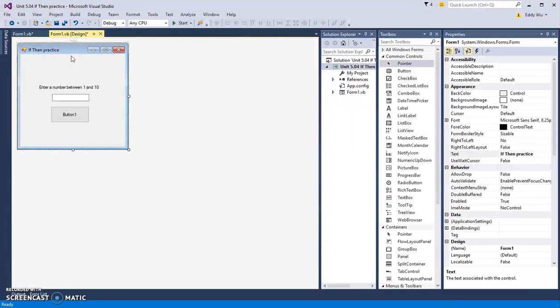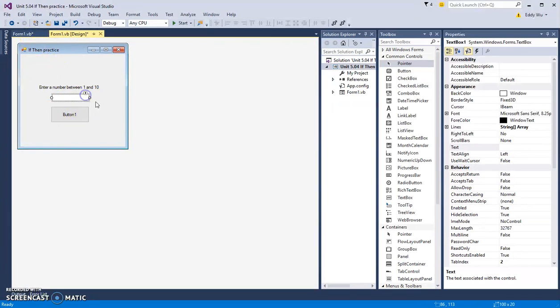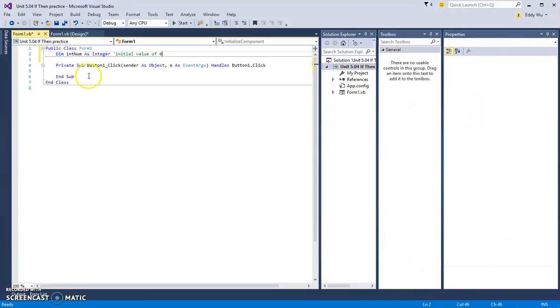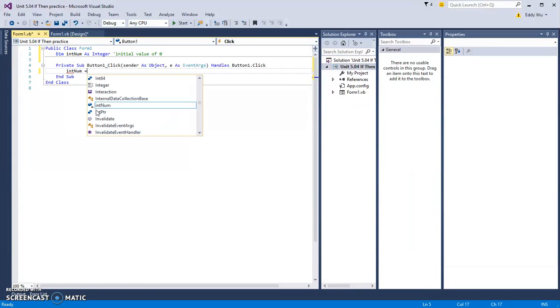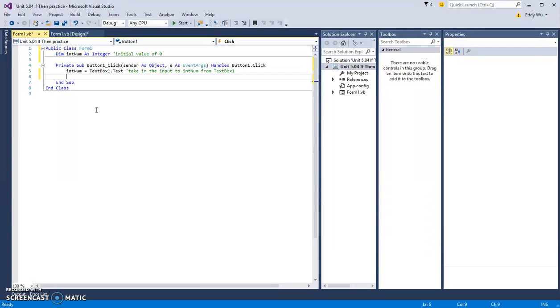Now what I want is when the user clicks on button 1, we're going to take in the value from text box 1, and that's going to go into my int num. So it's going to look something like this: int num is equal to text box 1 dot text. And again, this will take in the input to int num from text box 1. Again, just doing our comments like we've done before.